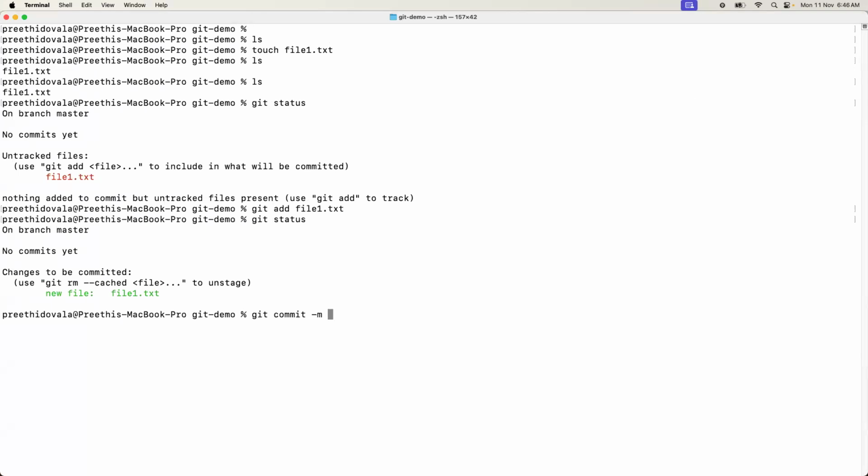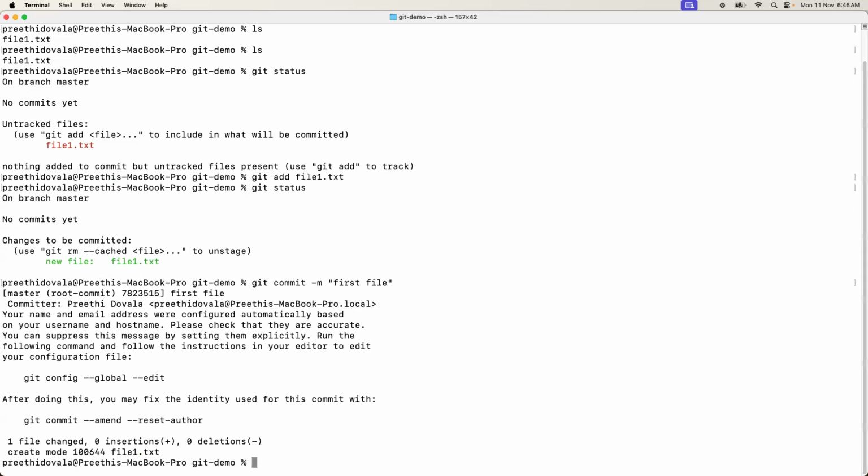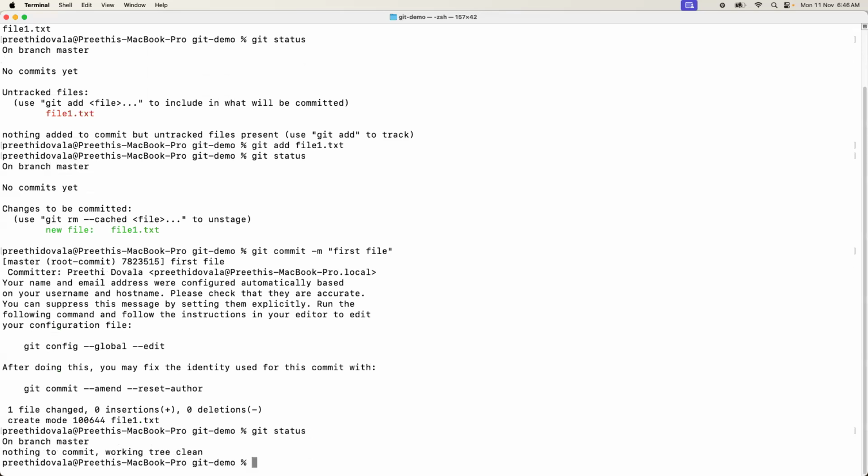The -m flag is mandatory. That's a message, so you can give some message relevant to the changes you are making. Let's suppose this is about some first change, the first file. The message is mandatory. It is committed. Once it is committed, if you see git status, it tells you it's clean.